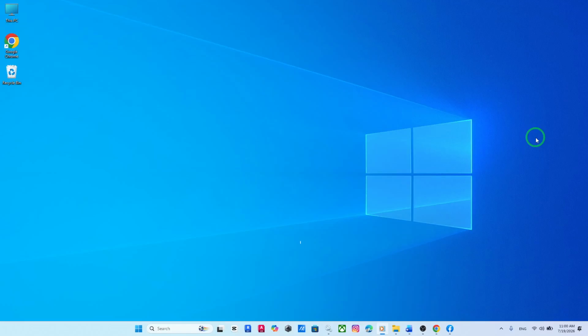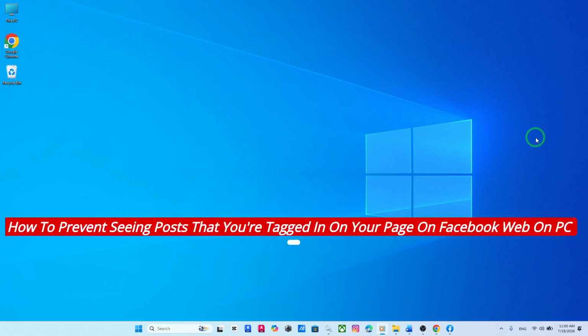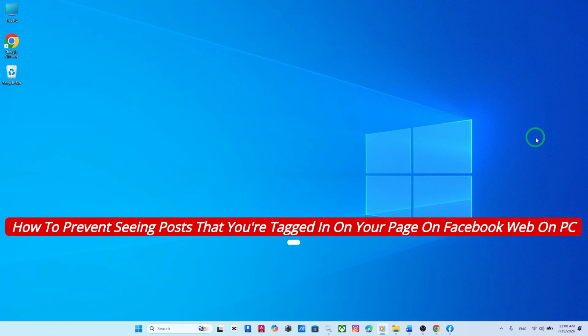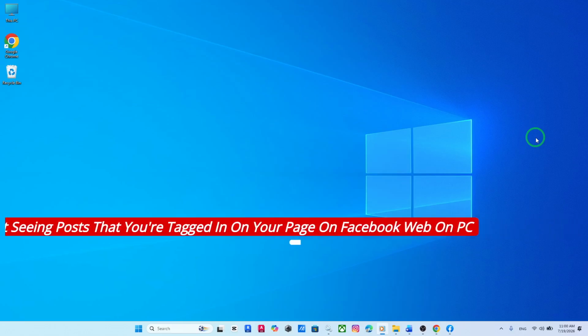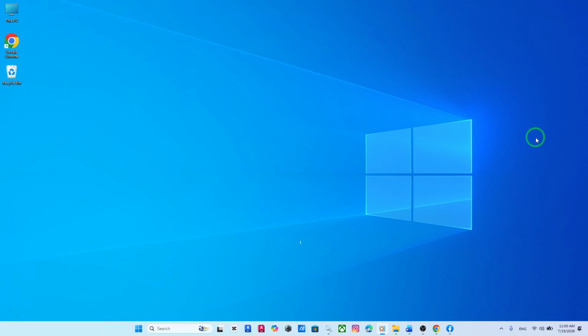Welcome! If you've ever been tagged in posts on Facebook that suddenly show up on your page without you wanting them there, this quick update will help you take back control. Facebook has slightly changed where some settings live, but don't worry, it's still very simple once you know where to look.